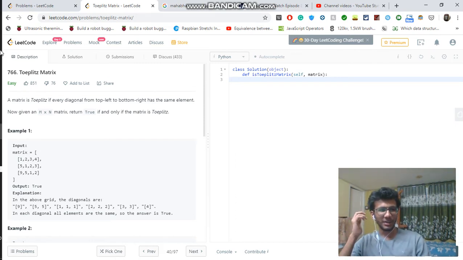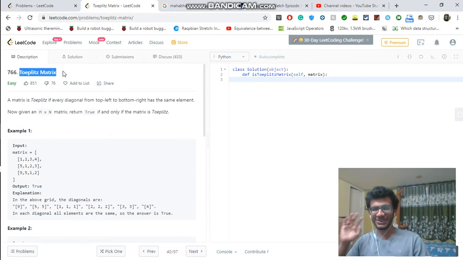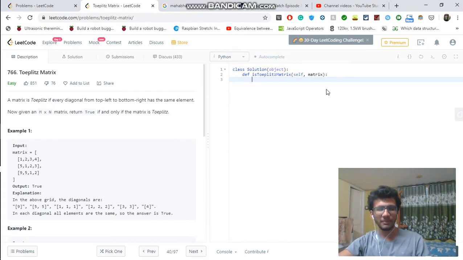So today we are going to solve this Toeplitz problem. I don't know how to pronounce it, but I know how to solve it. The question is pretty simple. We are given a matrix. The size will be m cross n, so you are not sure whether it's a square matrix or not. We need to find whether all diagonals are the same or not.